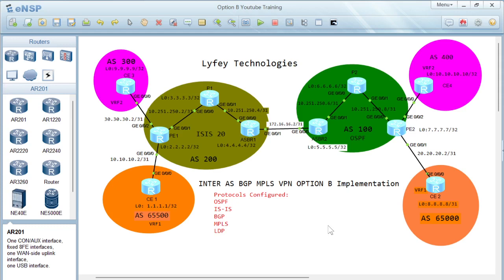So guys, thank you for watching. This is it for this option B implementation. And the same way we did for option A, we'll also be demonstrating how the packet forwarding is done with option B. So that will be our next episode, just to demonstrate how we are doing the label switching between these autonomous systems.